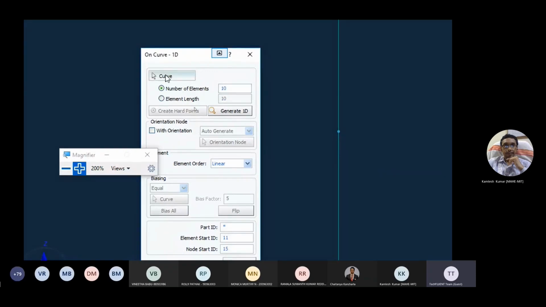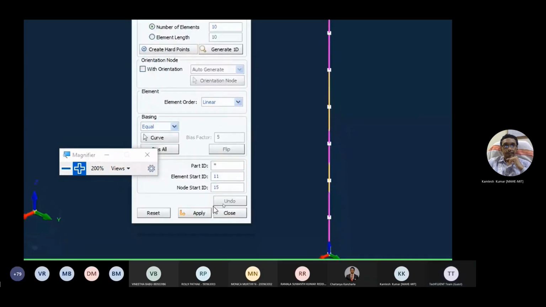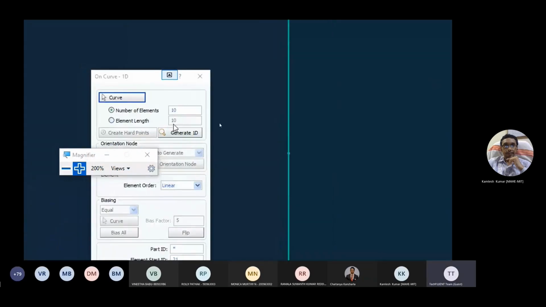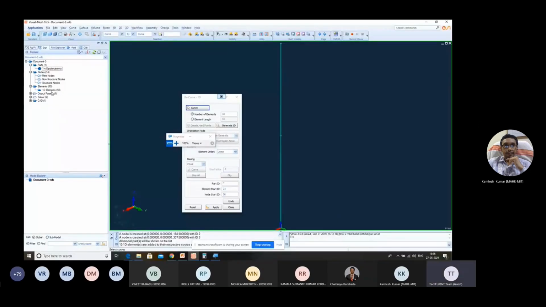So select curve, click on your original curve, whatever you have selected so far, and click on Generate 1D. So 10 parts will be generated. Click on Apply. Once you click Apply, the parts will be applied, and at the left side you'll also see the number of elements. Once we are done with this part, we are done with the meshing window. We have to switch to the SEM window.